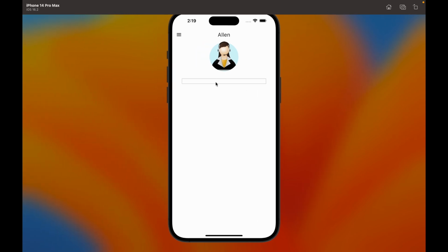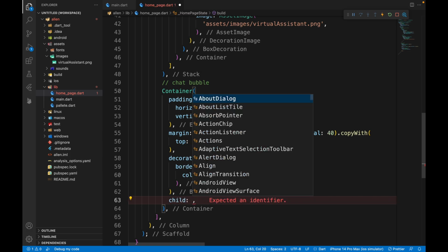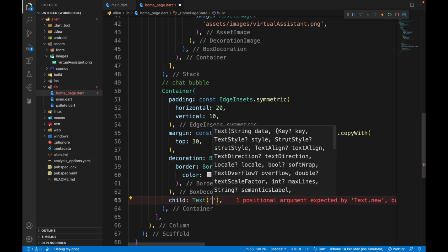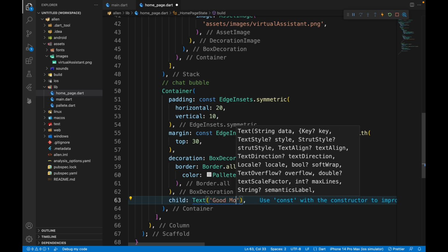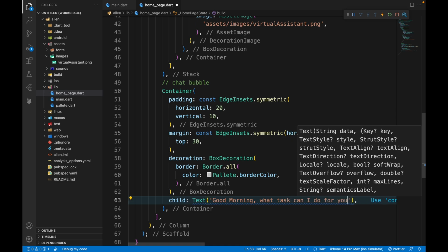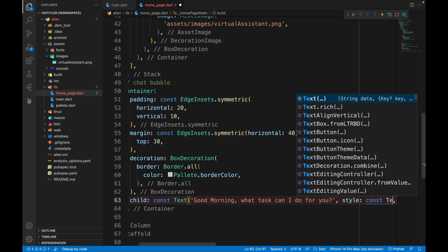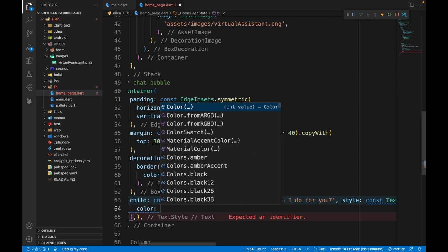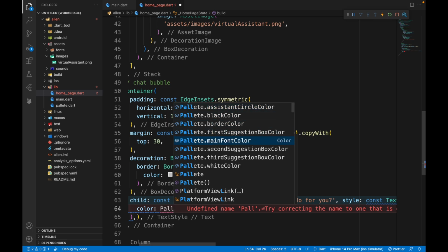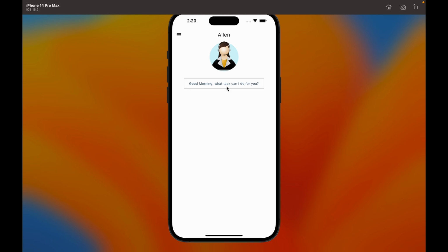First of all, this container is looking very small because we don't have any text in it. So let's pass a child to this container so that we have a text, and we are going to call this text, good morning. What task can I do for you? Okay, so let's put a const over here. Let's increase the font size as well. So we have style constant TextStyle, where the color is Palette.mainFontColor. Also, let's remove a const here because the text is already a constant, and save it, and here we go.